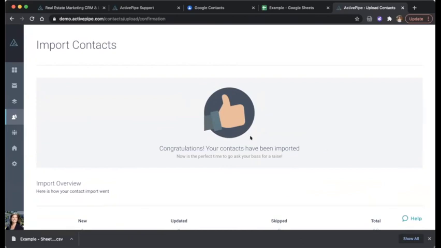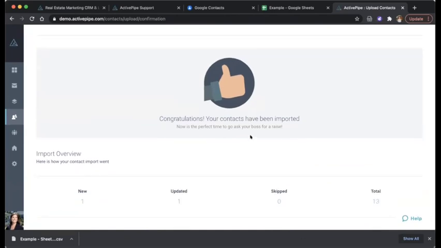Devin, I just wanted to highlight, if you'll scroll down just a little bit, you'll notice that in this import overview, that one was updated. So this is good if you're going through a contact import and a couple of your customers have new emails, just know that we're not going to duplicate that first name, last name. It's just going to update it within ActivePipe so that you're not having multiple Devin Holbrooks or Taylor Ritchies within your contacts.